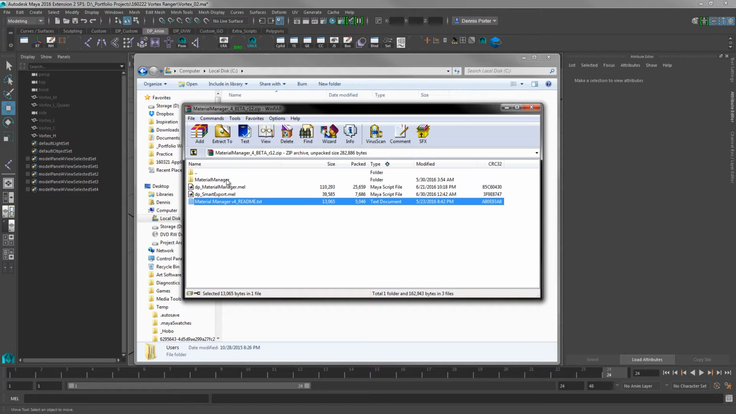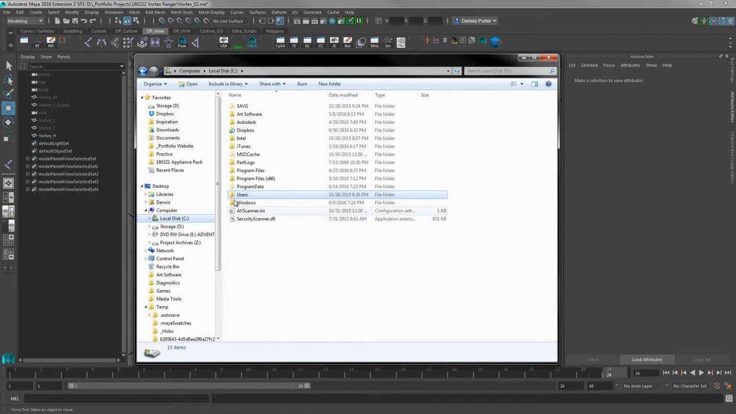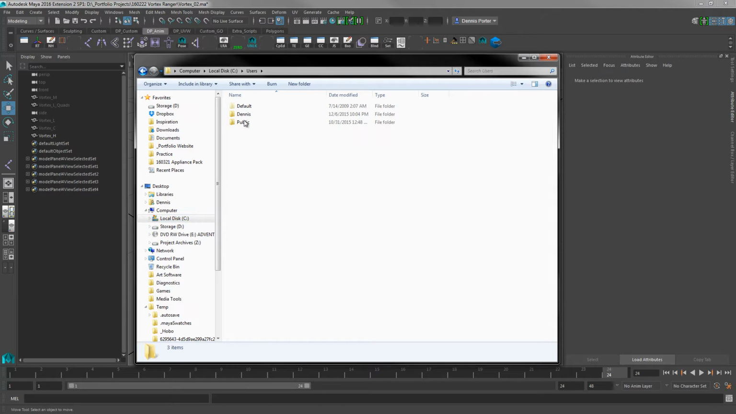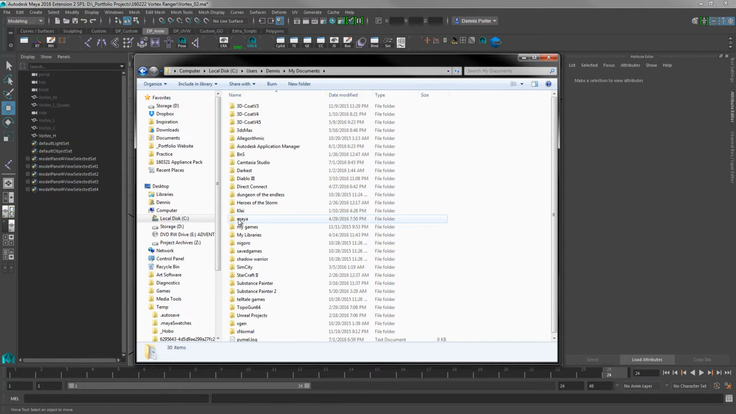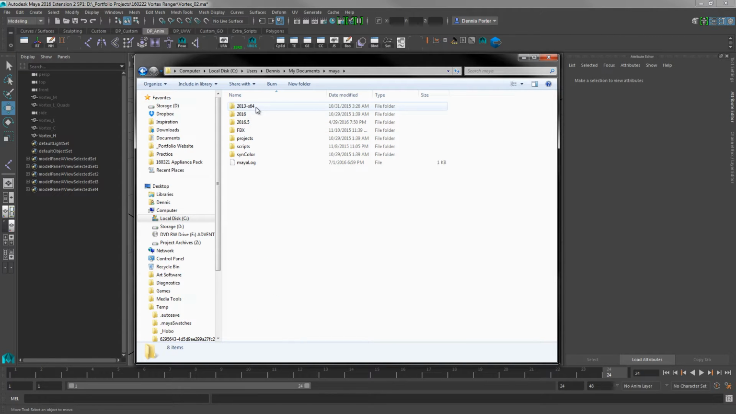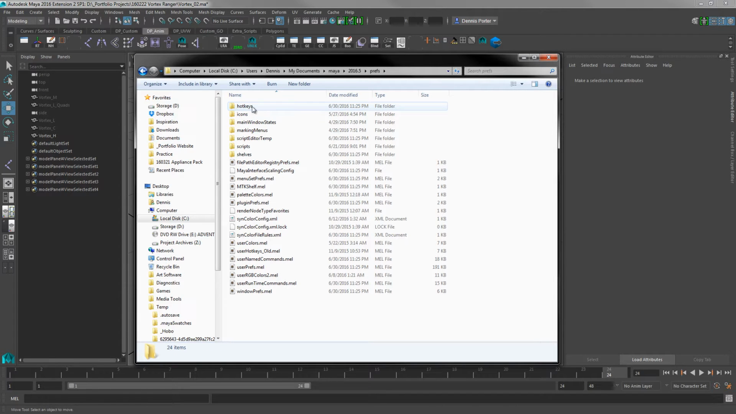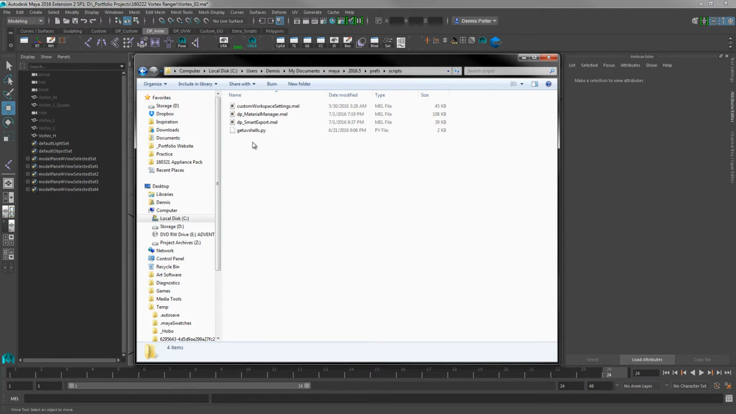So once you have your zip open, you're going to find the directory for Maya. So we're going to go to C:users, whichever account you use. I'm Dennis. I'm going to go to My Documents, and then the Maya directory, and then whichever version of Maya you're on. I'm under 2016 extension 2. And then we're going to go to the prefs folder, and then inside the scripts folder, you're going to want to export those 2 mel files in here.